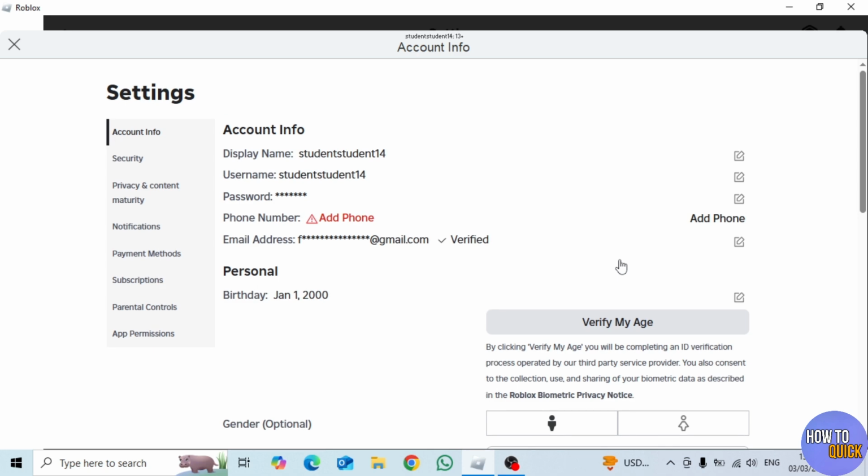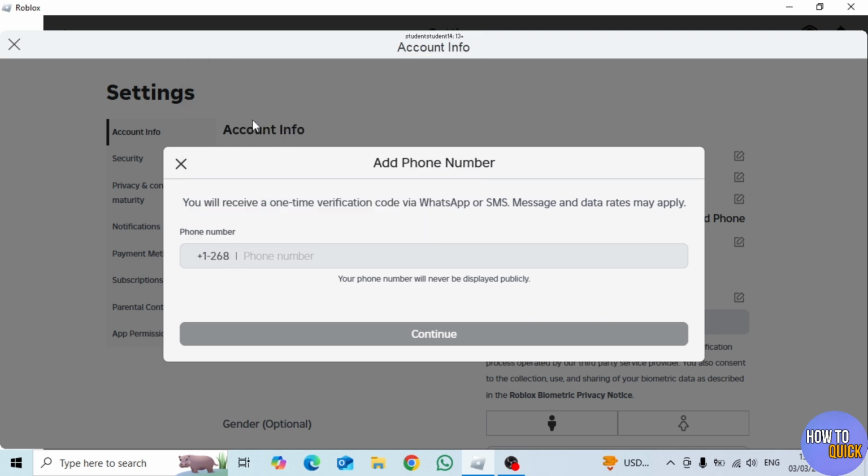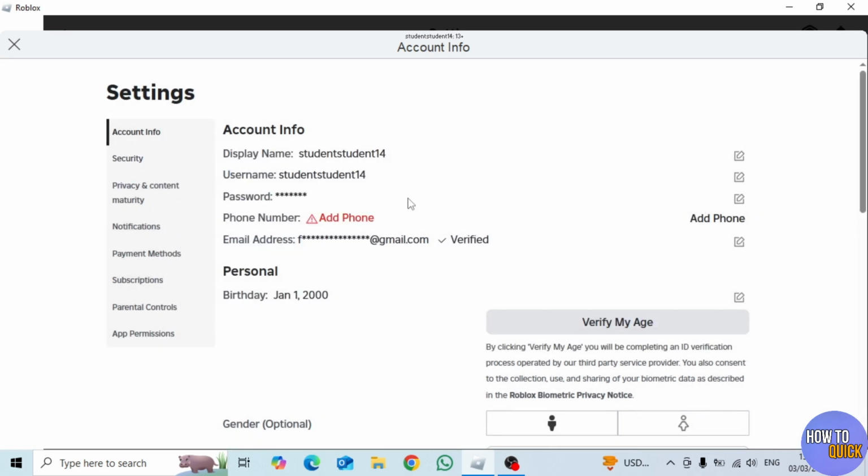First, to add the phone number, click on the Add Phone option. A pop-up will appear. First, select your country's phone code, then enter your phone number here and click on Continue. A few instructions will appear which you need to follow, like an OTP will be sent to you. You have to enter it here, and there can also be a code sent to your added phone number which you need to provide here. After following these simple instructions, your phone number will be added to your Roblox account. Now you can go and enjoy your voice chat.